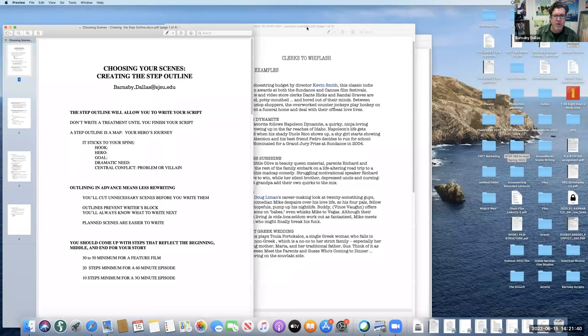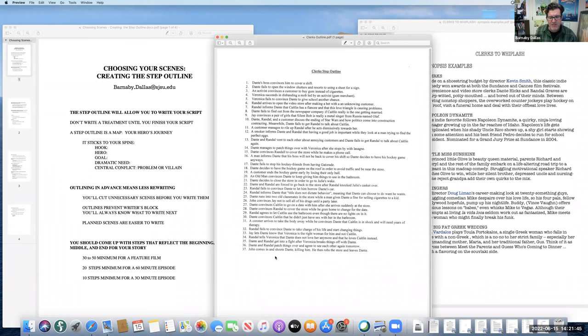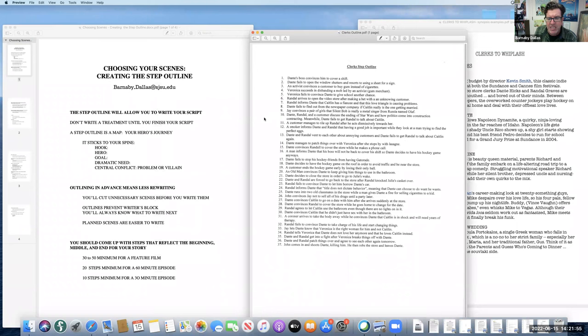And before you write a screenplay, though, you need to do this. You need to come up with a list of scenes. And this list of scenes, believe it or not, is a movie with a beginning, middle, and end, right? This is a step outline. It's also called the scene list. It's also called the beat sheet. The step outline will allow you to write your script. This is a plan for writing your scenes. So as you're sitting here and I'm going through this lecture and you're listening to it right now, ask yourself, can you come up with scenes?